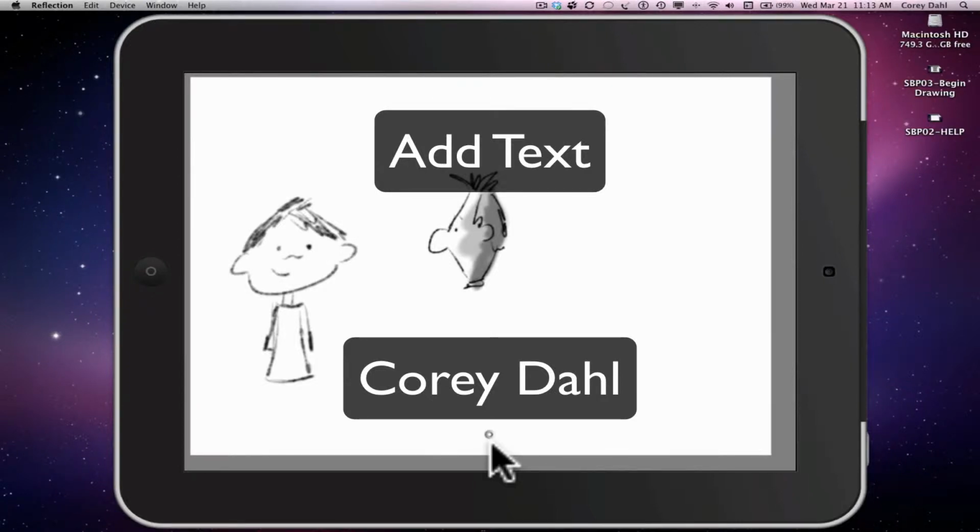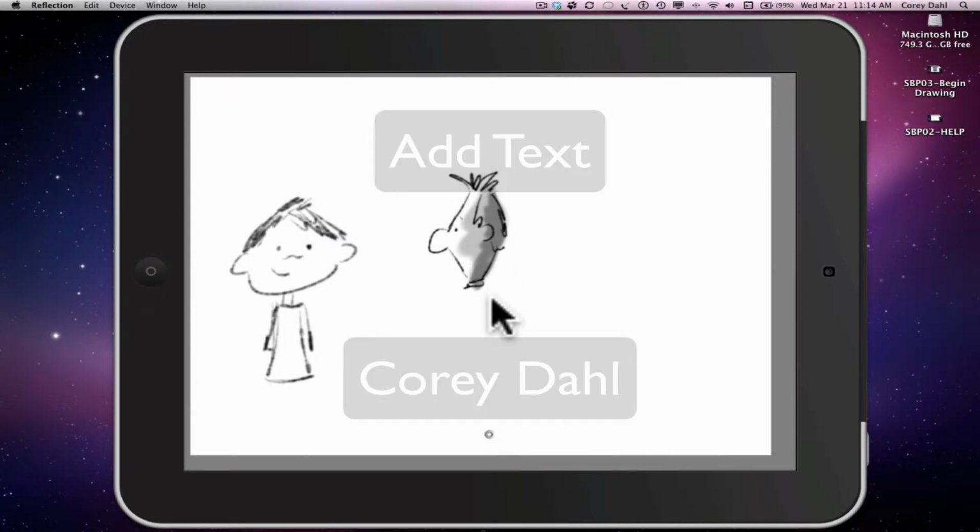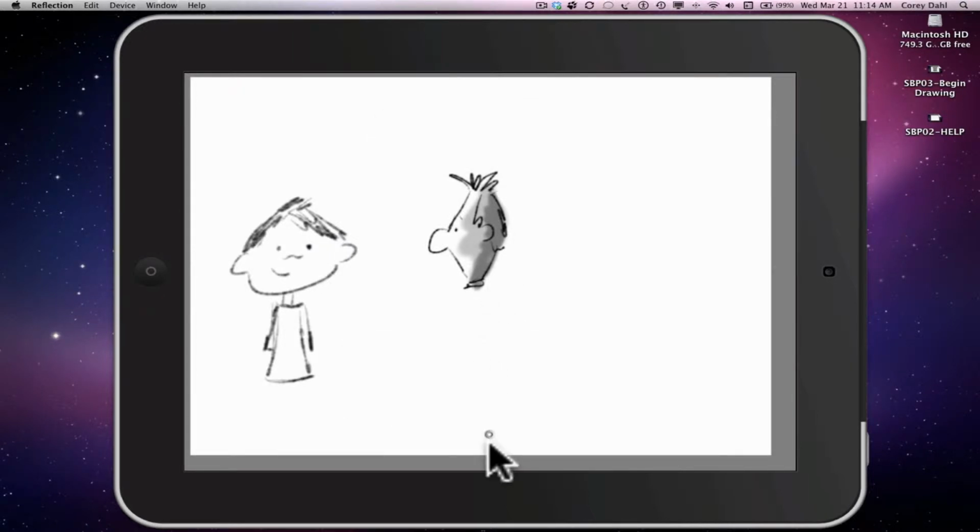Hello again, this is Corey Dahl, and this is the fourth podcast on using SketchBook Pro. To recap, we've begun drawing, we've looked at the help section, we've added layers, and then we've merged those layers together. And now let's just focus on adding some text.